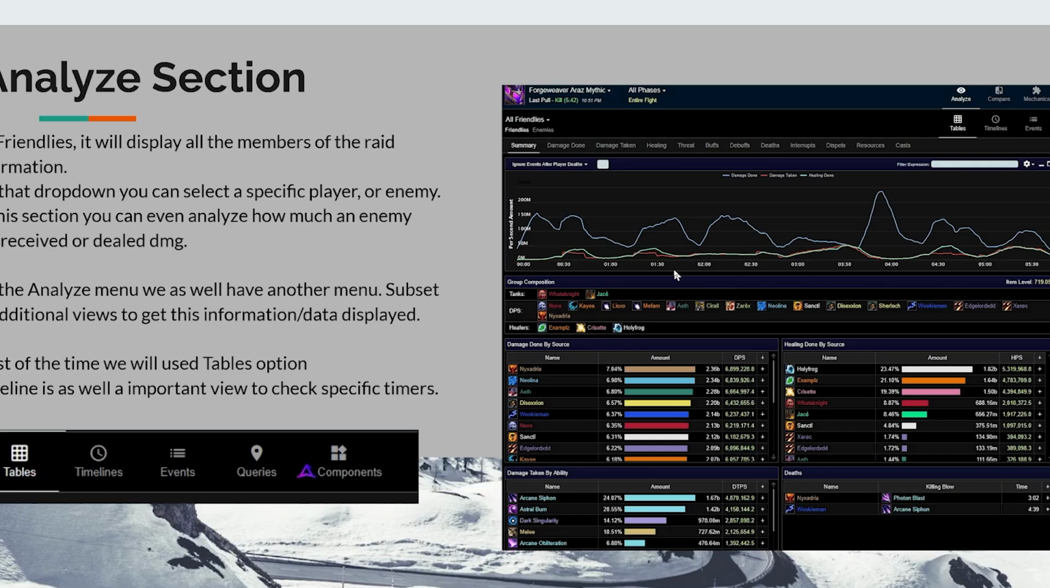It will always display all the members of the raid, which is all friendlies here. If you're not interested in that and just want to see yourself, you can do that by clicking on all friendlies and then selecting yourself individually. You can always, if you want to check another player, like if you are a raid leader and you are checking this person, do it the same way on all friendlies.